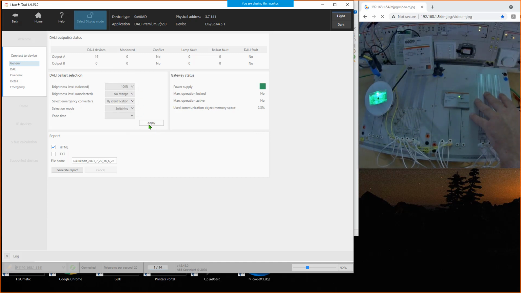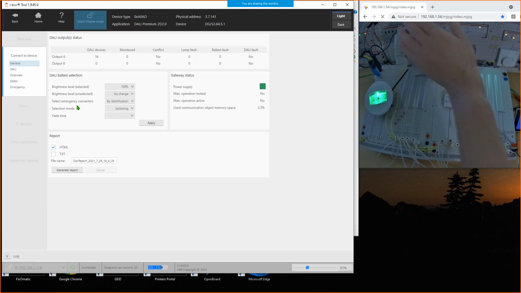And if you do some changes, you have to click on the button apply. So, a new feature for the emergency lighting converter, like I have here one, and you see here this, with the battery, the converter.